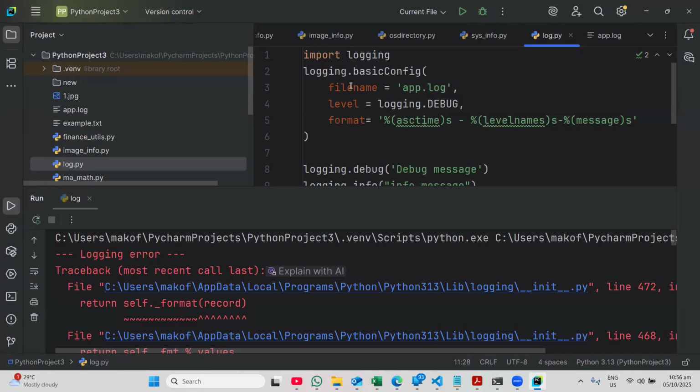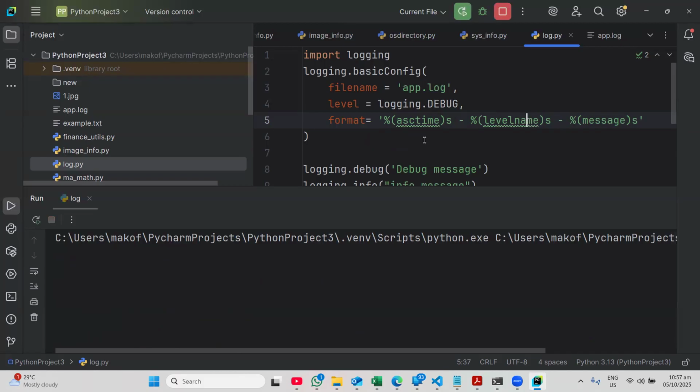logging.basicConfig. I want to create my file name, which will be this. I want to create the level, which will be logging.debug. I want to create a format, which will be single quote, this one, asctime, and then percentage sign, level name, and then I have percentage sign message. Okay, so that is all in order now. Let me run it again and see. Perfect. So I have no mistakes now.